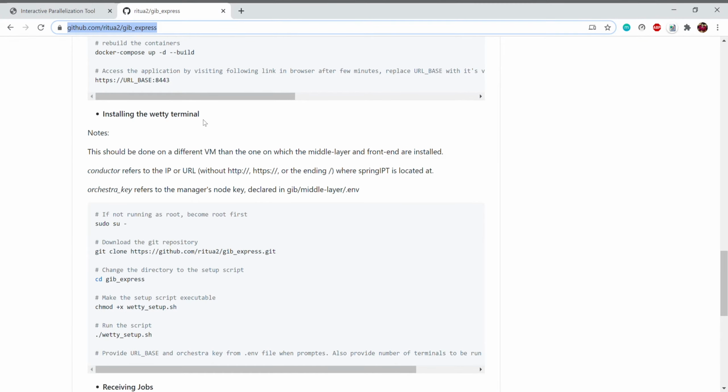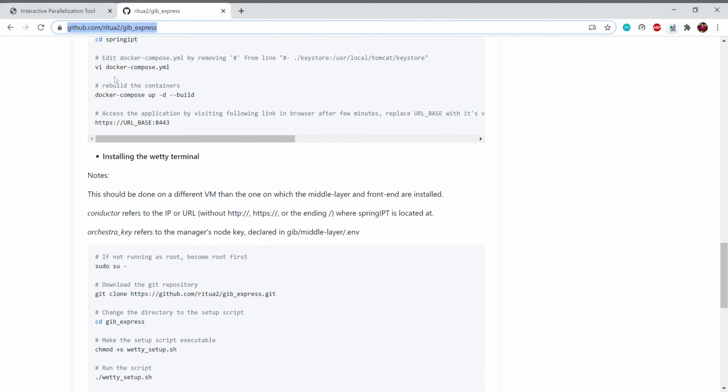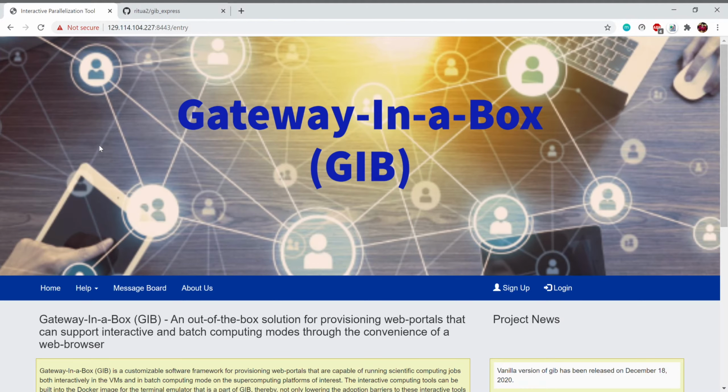Once you set up GIB, the web portal will look like this. You can always customize this web portal according to your needs.